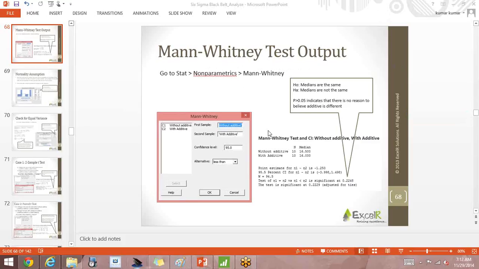Now, while doing the Mann-Whitney test, we looked into the p-value, which is 0.2248 in this case. It's highlighted using this arrow. Here p is high. If p is high, null fly, that means we have to accept the null hypothesis, which says medians are the same. So there is no reason to believe that the additive is different.